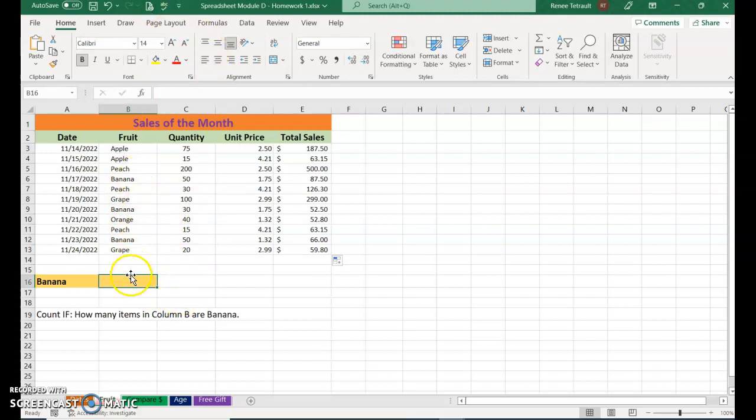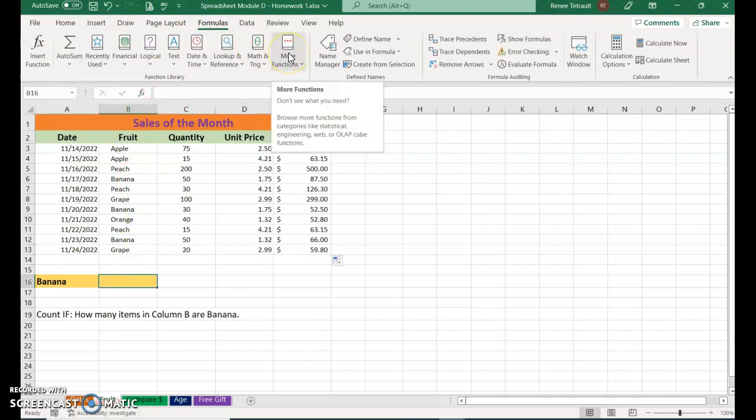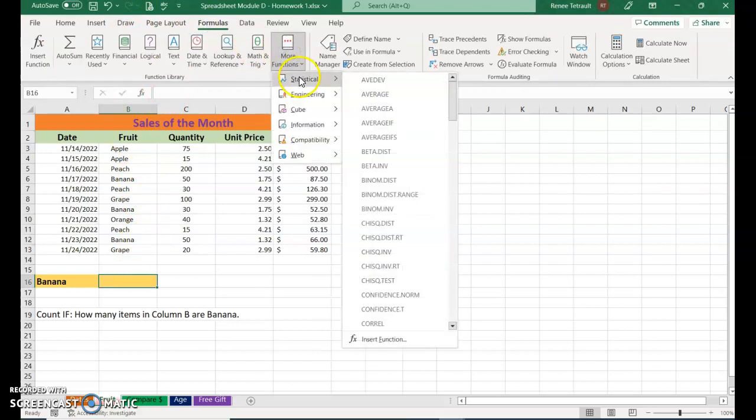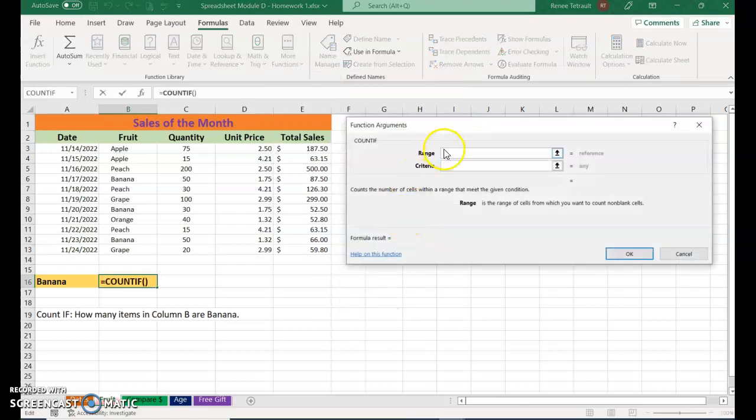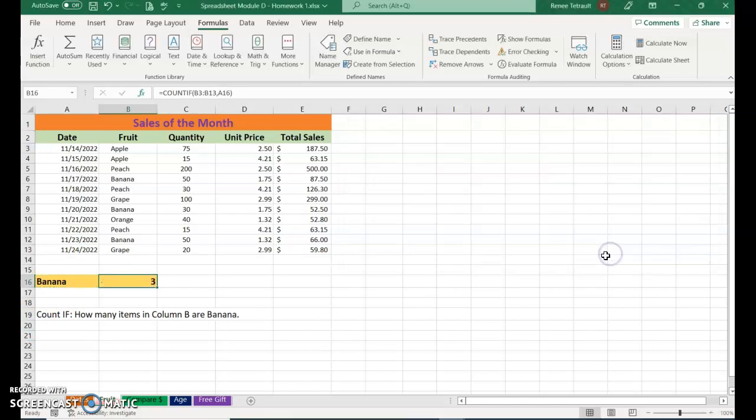So make sure you're in B16, you'll choose Formula. It's under More Functions, and it's Statistical, and you're going for Count If. Now the first thing it'll ask, what's the range? So select your range, B3 to B13, and the criteria is what is in A16. Which is banana. And you can see right now it already shows how many there are, 3, and click OK.